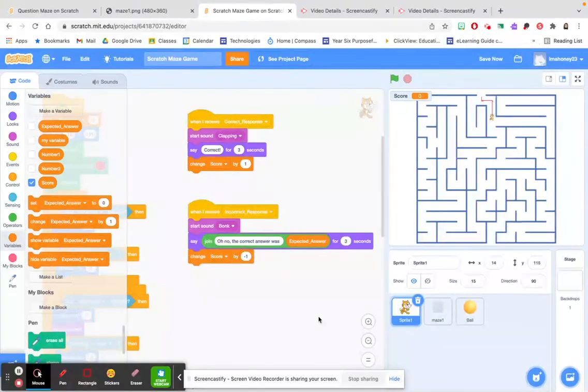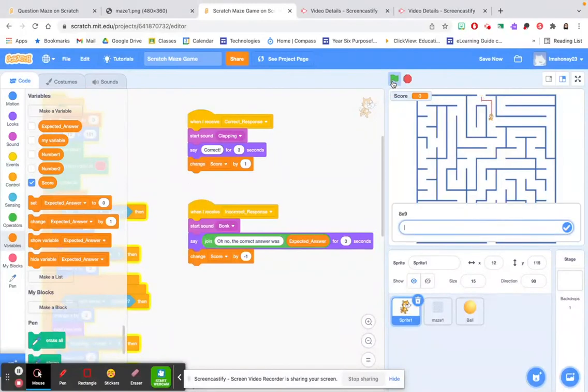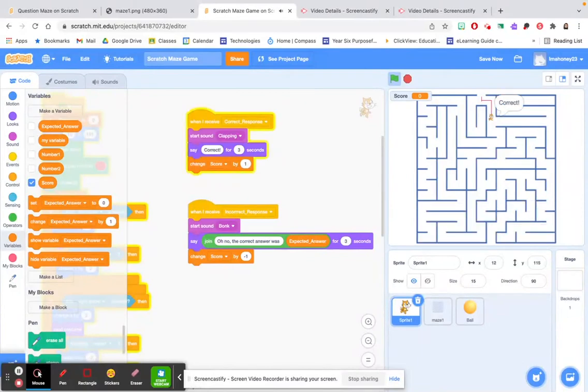So before I go ahead and duplicate the balls and add more questions around the maze, I'm going to make sure this is working properly. So I'm going to press my green flag. Okay, so I've hit the ball, it's made a noise, and I have my question. 9 times 8 is 72, so I'm going to type that in. Okay. I've heard the audio, I got correct, and I have gotten a point, so that's working perfectly.